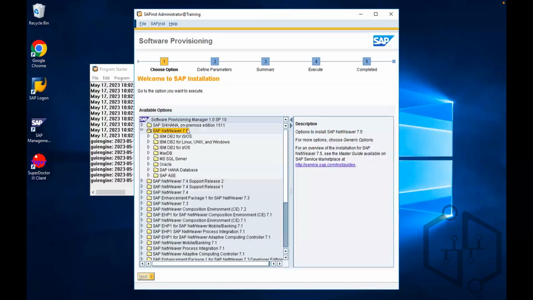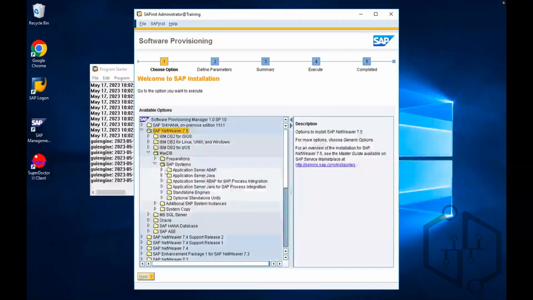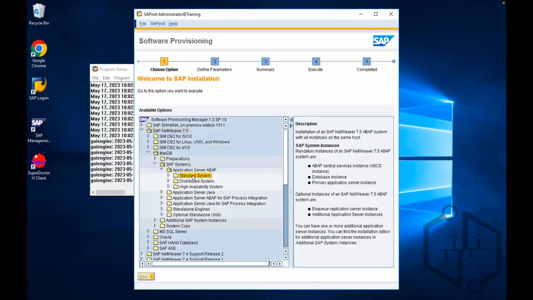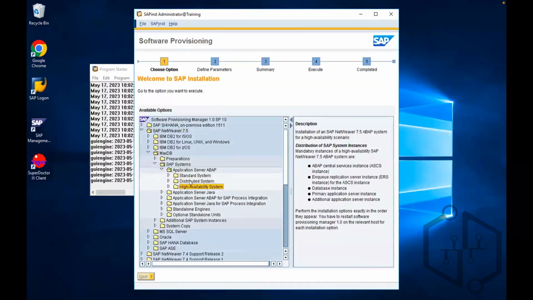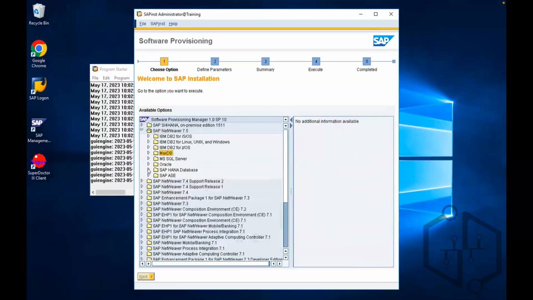So here we are selecting NetWeaver 7.5. Selected the database. Our database is MaxDB. SAP system: we want to install the ABAP system. Here we can install the standard, distributed, or high availability. And where is the option for HANA in this? Let's say HANA is there also, SAP HANA database. This one. Okay, SAP HANA database.